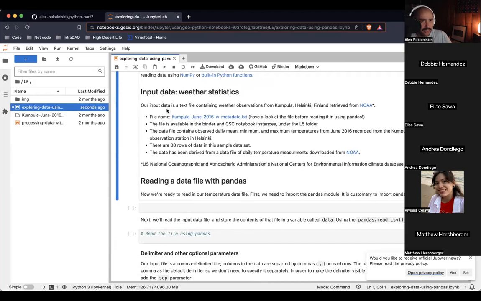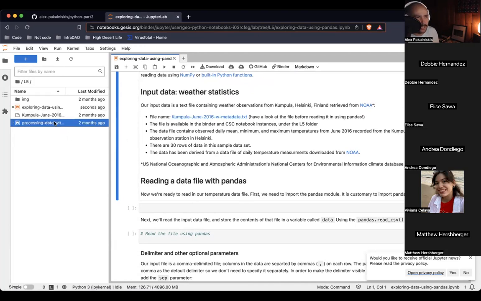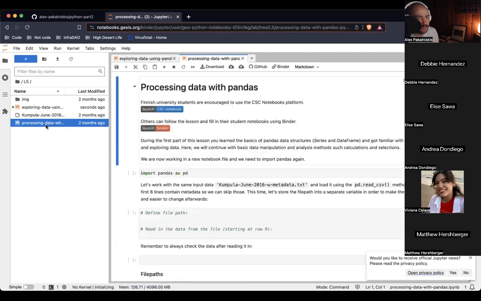So our input data is a text file containing weather observations from Kumpula, Helsinki, Finland, and they were retrieved from NOAA. This file is called Kumpula June 2016 with metadata.txt. We can take a look at what it looks like if it decides to load.